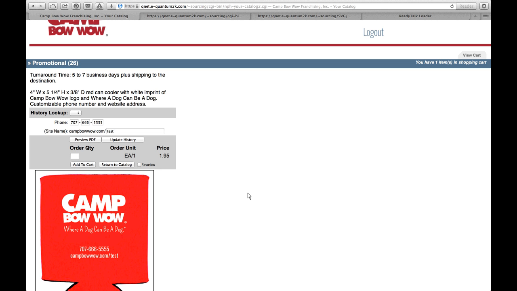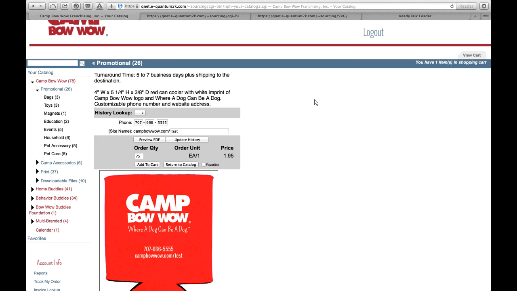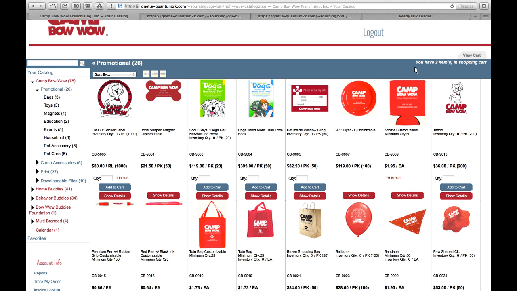Then you're going to type in your order quantity. Let's say we saw that the minimum, again, was 50. So let's say we want to order 75. And then we're going to go ahead and add that to our cart. It shows here it's been added. Now in the upper right, I now have 2 items. I've ordered 1 label, and I've ordered my koozies.